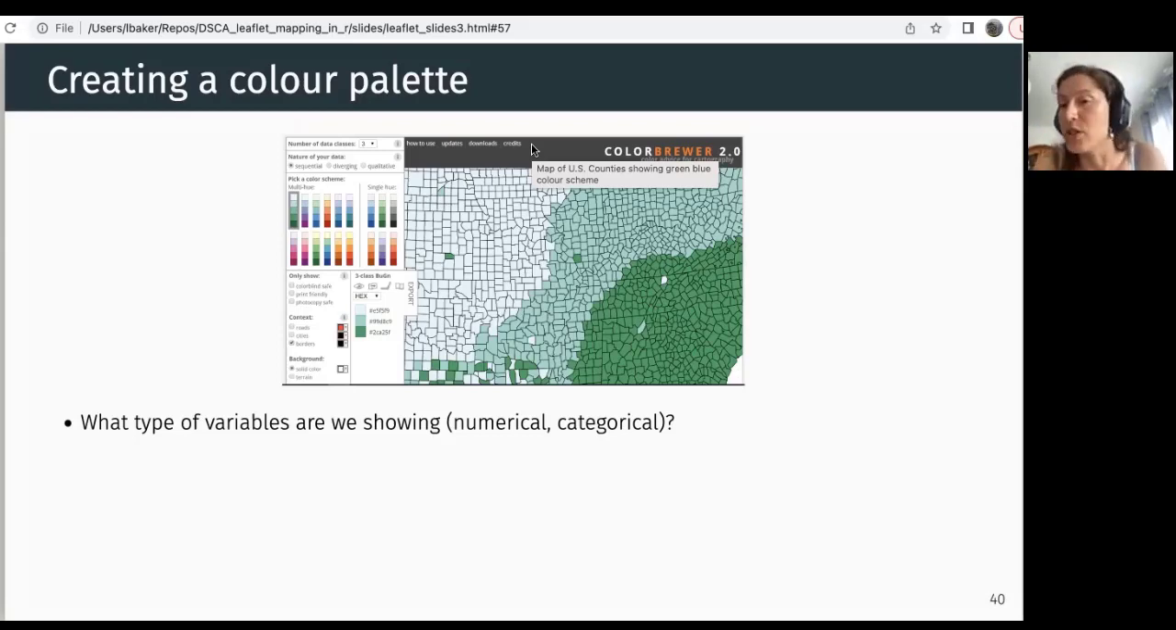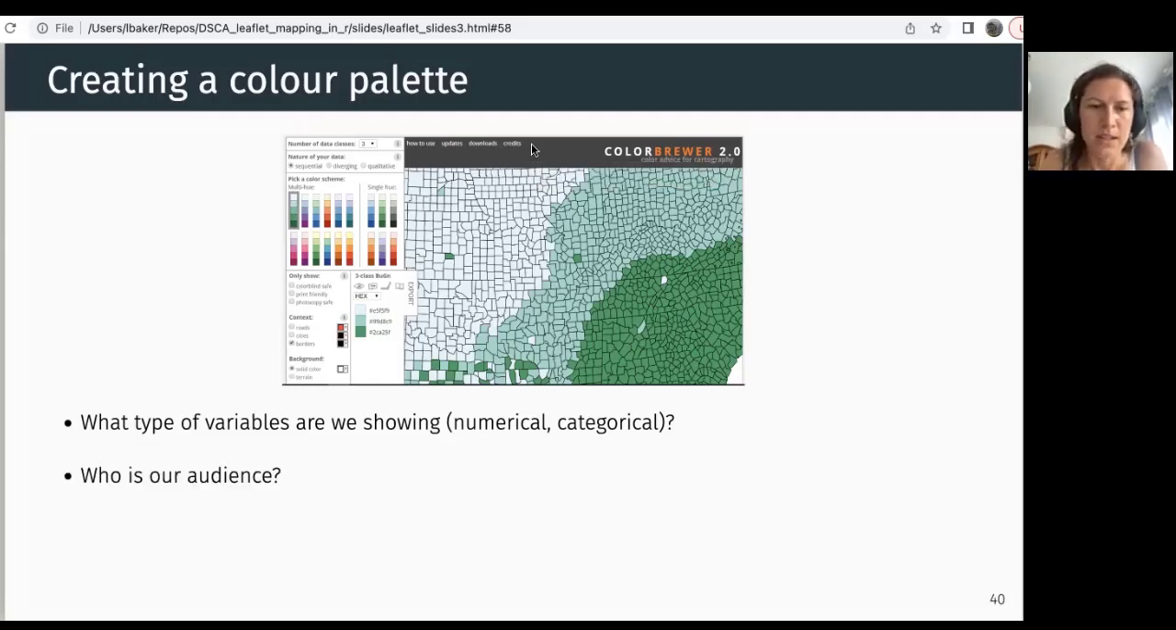So we just want to be thinking about what we're going to be showing on our map. And then we're going to be thinking too about who our audience is. So for instance, if we're using something where we're looking at health data, oftentimes we associate red with something being bad, like something being a big health concern.